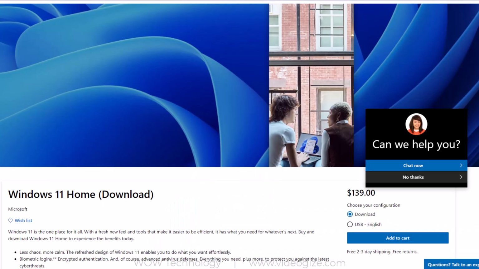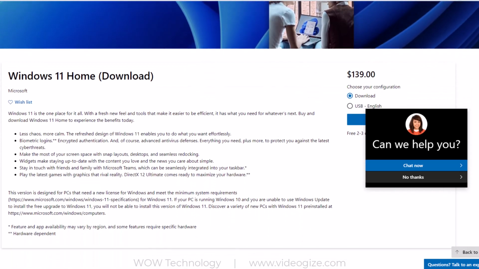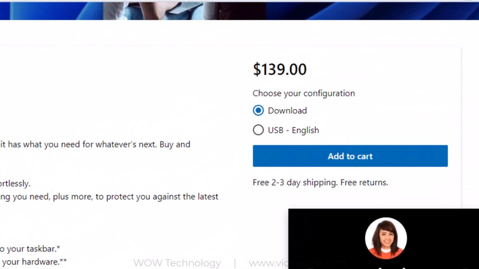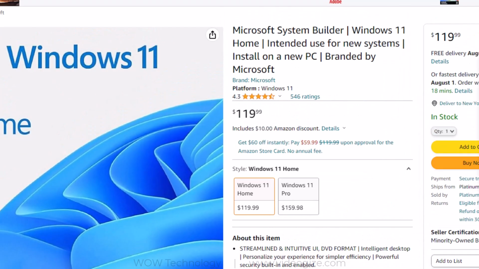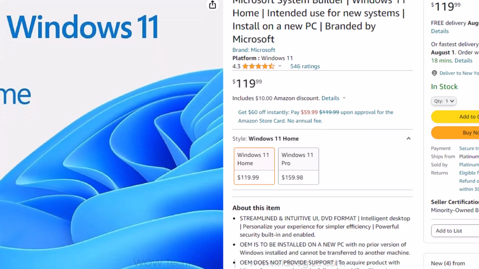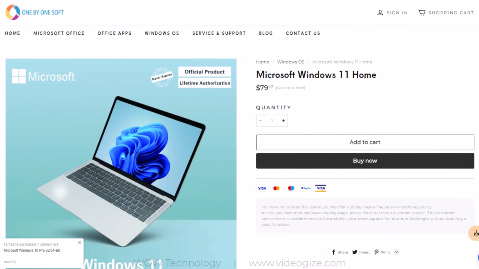Meanwhile, you can check the official website of Microsoft, where they are offering Windows 11 Home Edition for $139. Same on Amazon, you can see the price of Windows 11 Home is $119.99. So you can see this website is offering genuine software at a very competitive price.